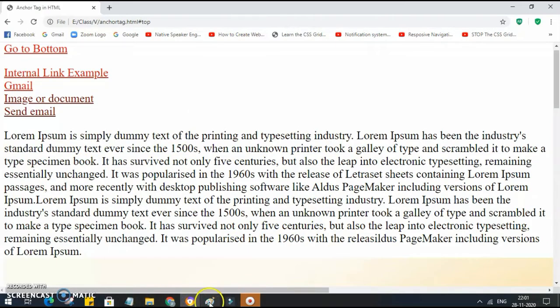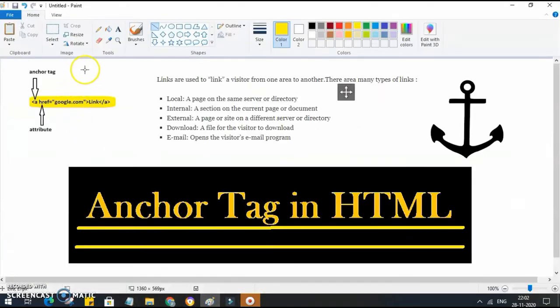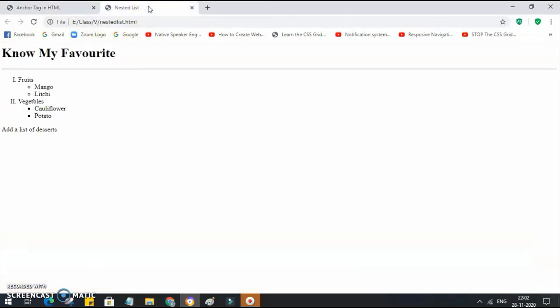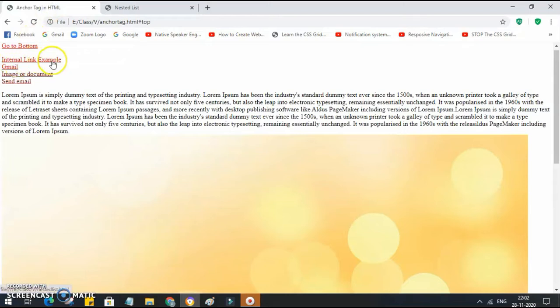Let me brief you once again. The links we can have using the anchor tag, we can have different types of link. Very first is local, where I can link my different web pages which I have created. For example, if I click on this internal link, this web page was created earlier and I have linked it with this web page. So this is internal linking.